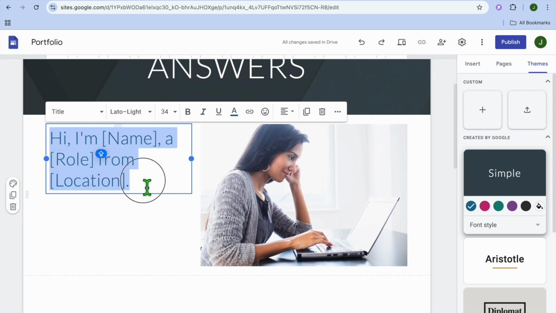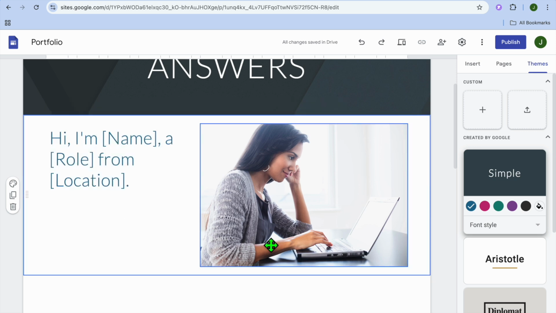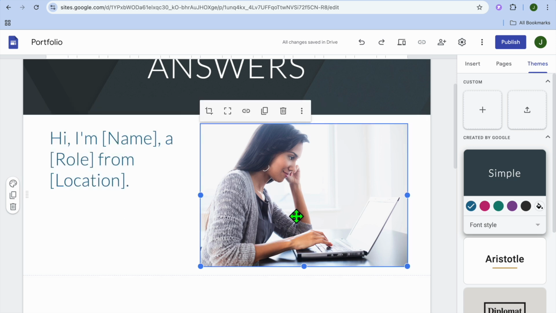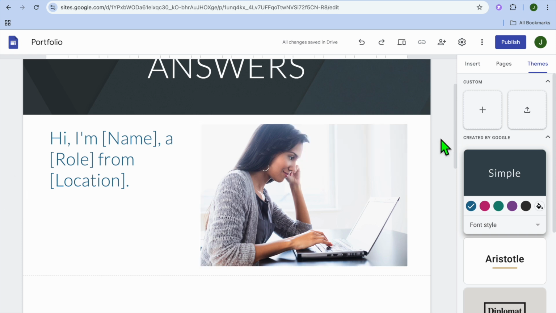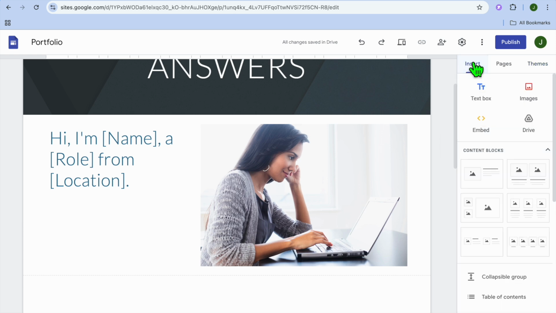So from here you could fill in the information that you would like to add on the first page. You could also tap on the current image and you could select to upload your own image. So for example, if I were to select this image, I could tap on the three dots right here and then select replace image and we could upload our own image. If you would like to insert anything on your Google Sites, you could tap on insert from the top right hand corner. From there you can also choose to insert images, text box, embed code, or anything from Google Drive.